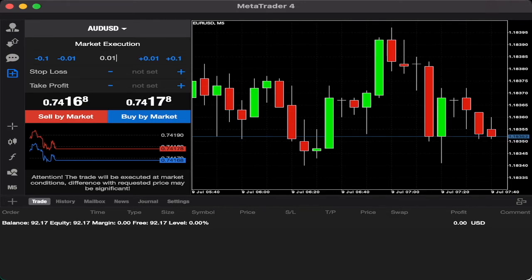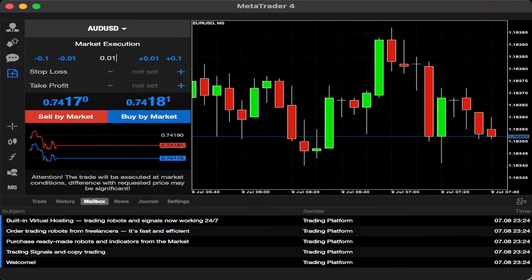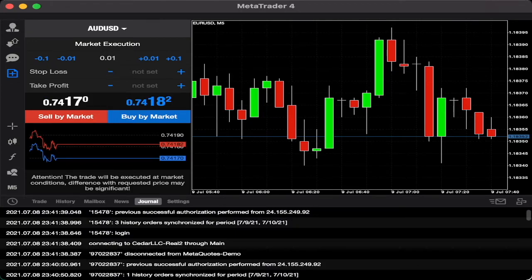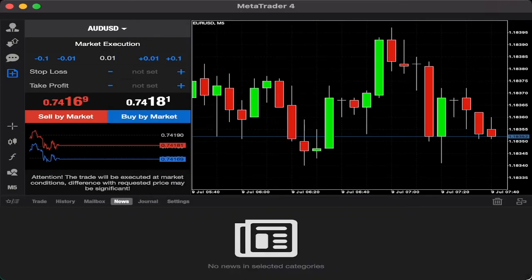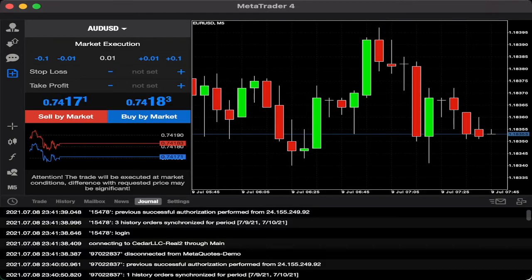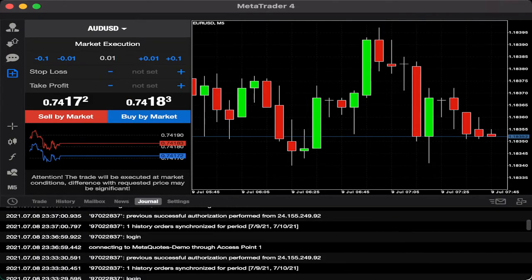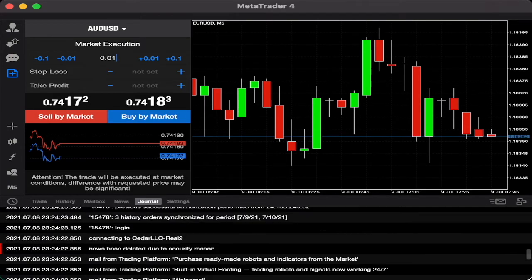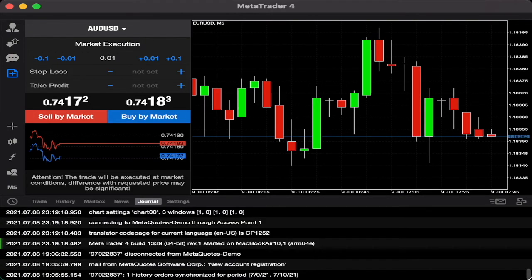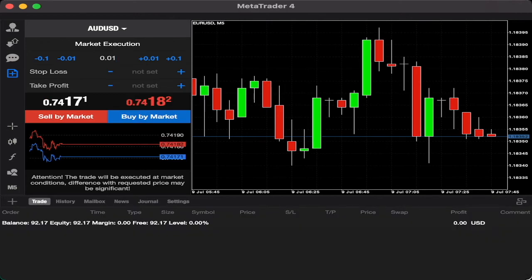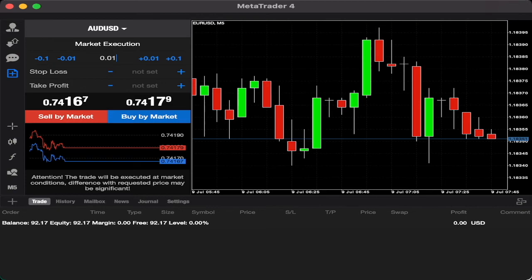Down here is where you're going to see your history, your mailbox, news, journal, and settings. Settings right here. From what I've seen, I don't see any news. I think I have to play around with that, but I do see this journal, and it's basically just a history of what you've done so far. As you see, I've done a lot. And then here it'll list your trades that you have open currently. So I think that's actually everything.